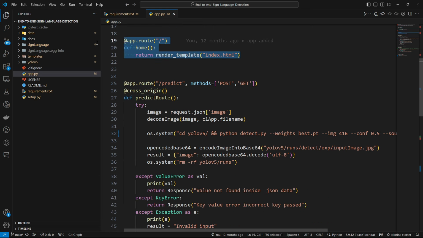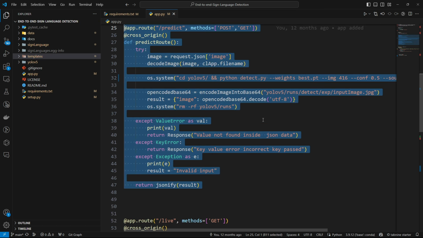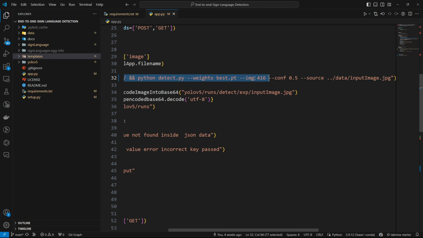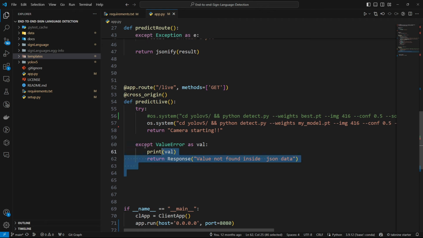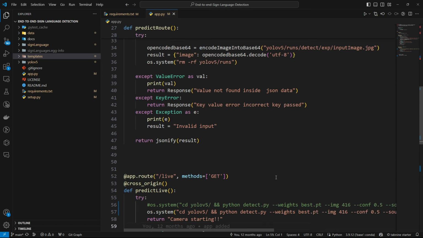And this is the home route. That means if you are launching this particular application, it will render this particular HTML page, index.html. And if you are doing the prediction, it will execute this particular command. It will load your model and do the single image prediction. And this is for the live prediction. Let me use my model base.pt. Everything else, you just keep as default. No need to change anything.